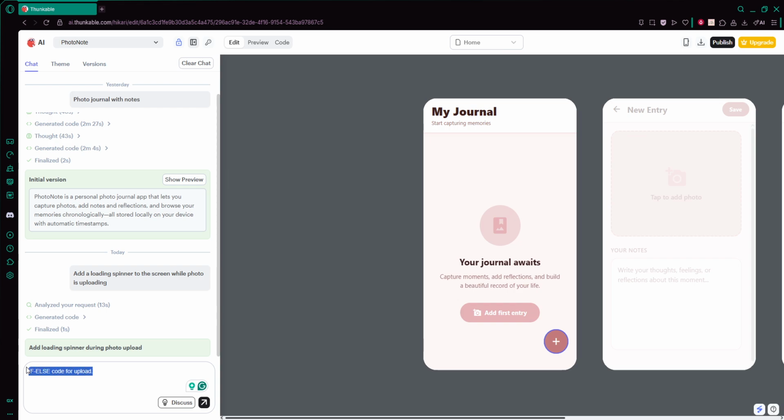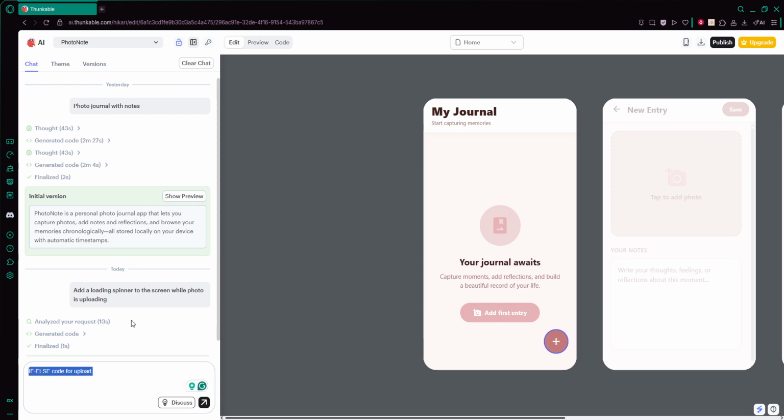And that's how if-else conditional logic works in Thunkable. You define a condition, decide what happens if it is true, and define what happens if it is false, either using blocks or by describing it through AI prompts.